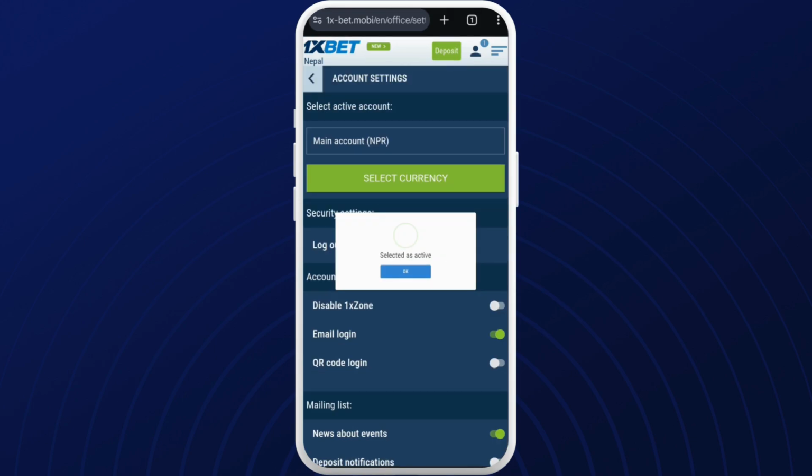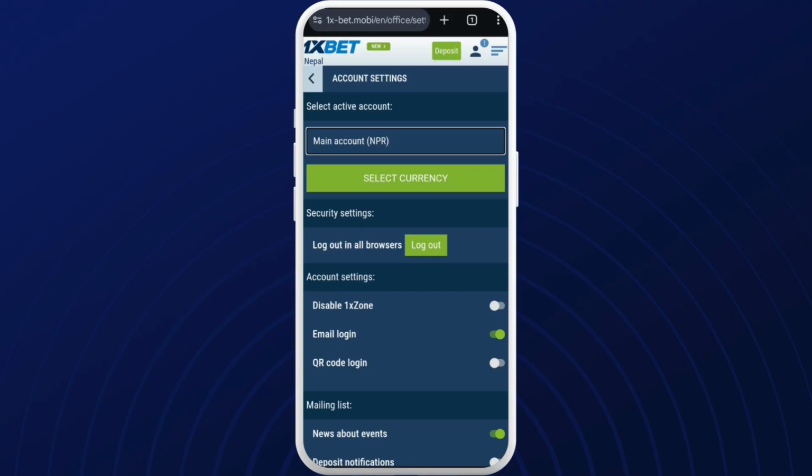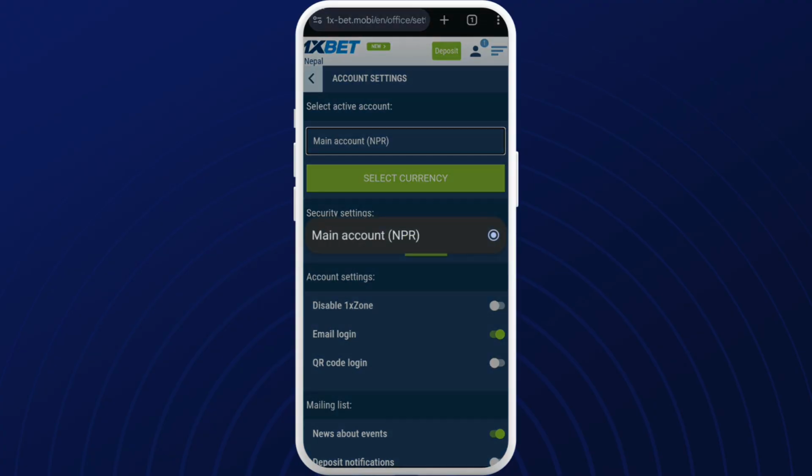And over here, you can select the currency that is applied in your account. In order to change the currency, you can see your present currency over here. If you want to change it, you can tap on this currency option. It will give you the list of currency that you can change it to.